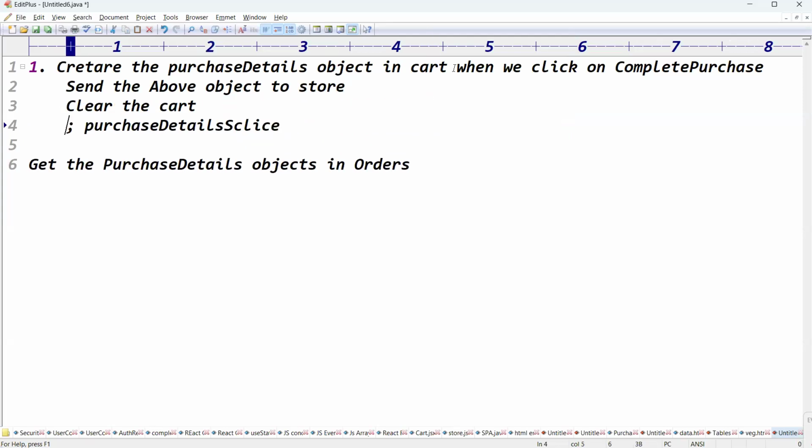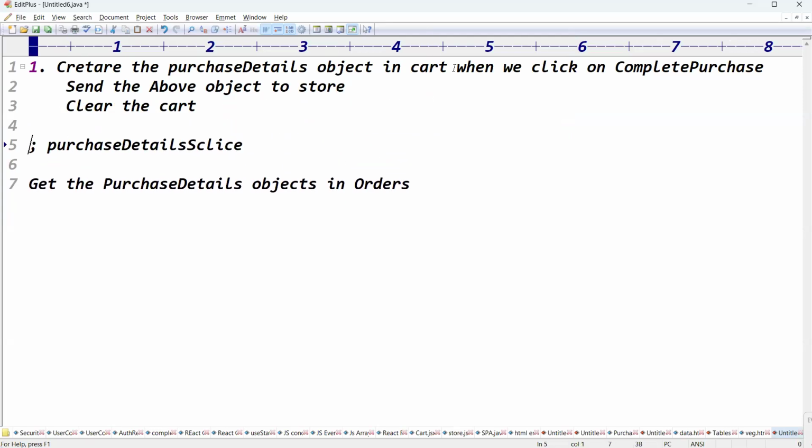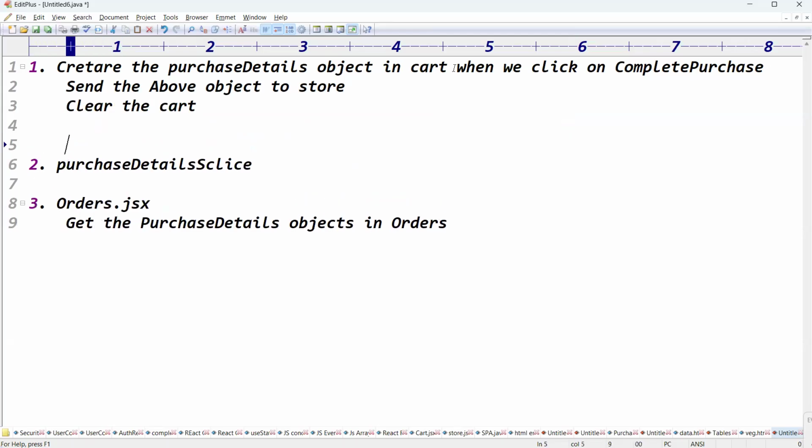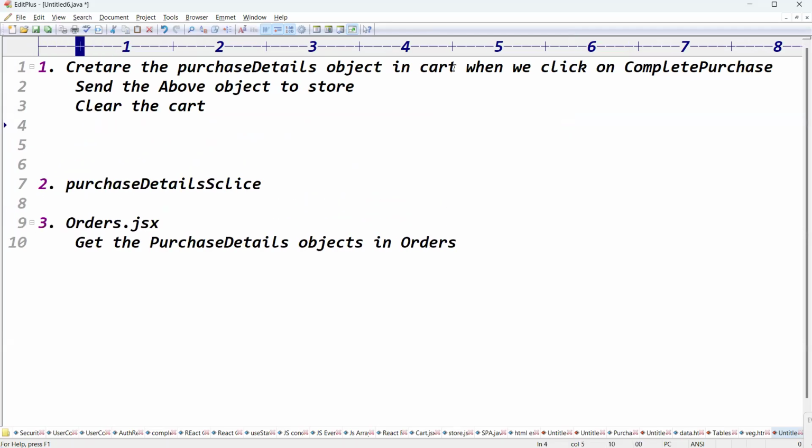That's all guys. Store means what? The second step is the Store.jsx file. The third file is Orders, Orders dot JSX. Write the points.